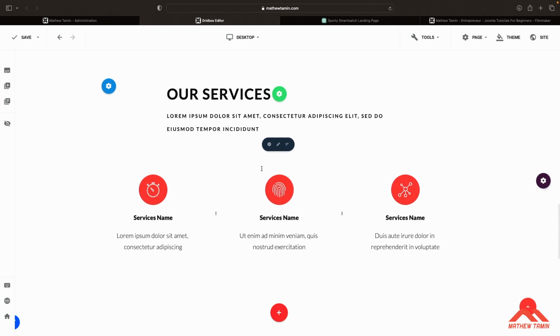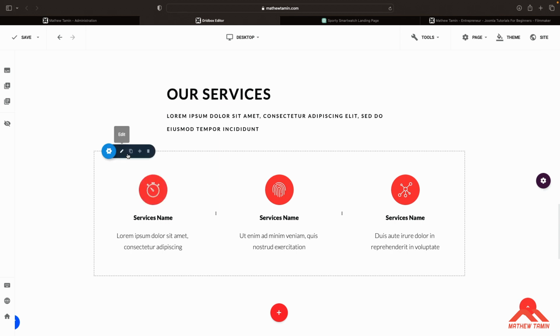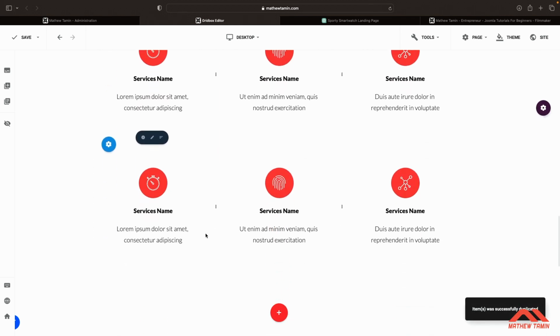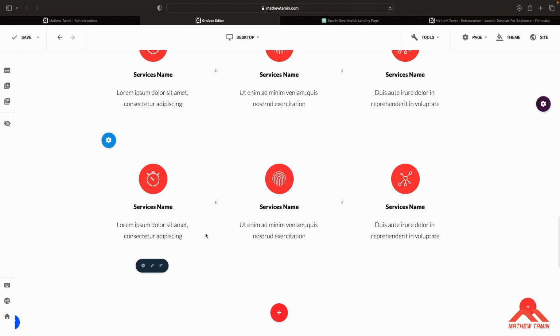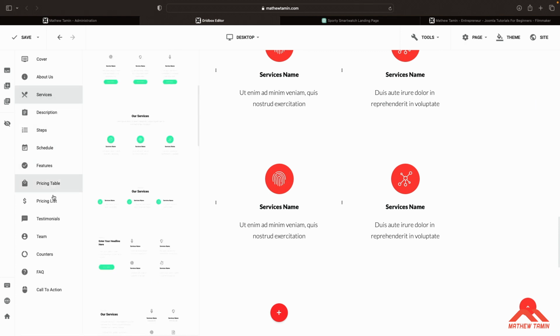So now I have that. The next thing is I want to grab some testimonials. What I'm going to do is come in and clone this here so I can add more features to it. The next thing is I want to grab a testimonial, so I'll go to page blocks and go to testimonials.